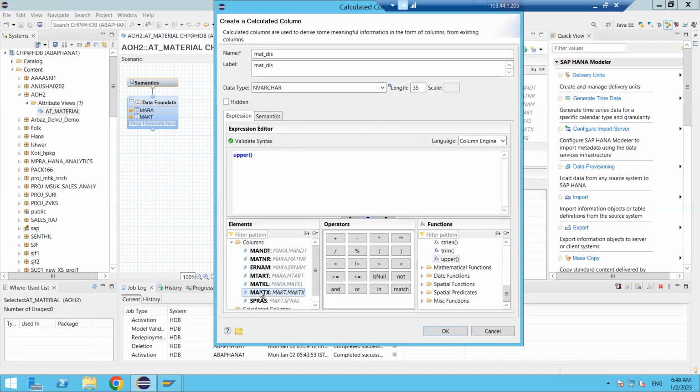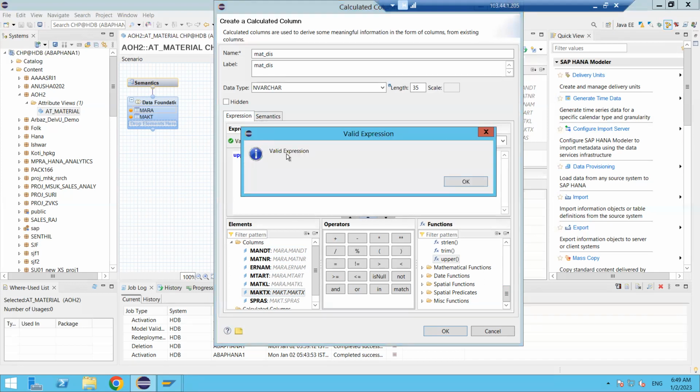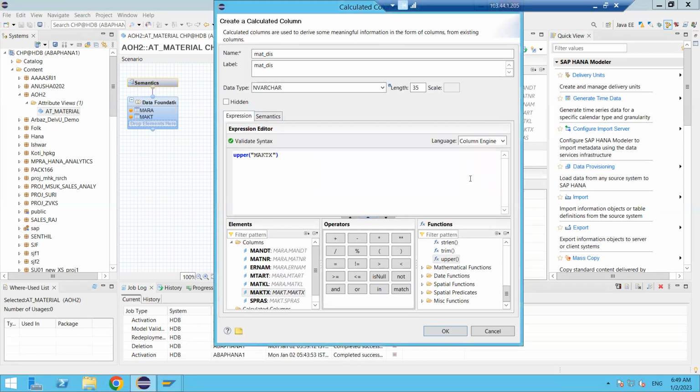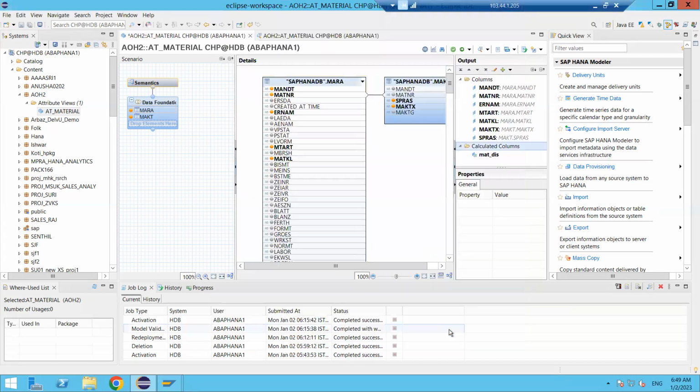Just double click on this one. Okay, here the field name is coming here. If you want to write directly, you can directly write, no issue. But if you make a mistake, like with a single quotation or double quotation, it will throw some errors. Click on validate syntax here. So, valid expression. Click on the OK button and click on the OK button.